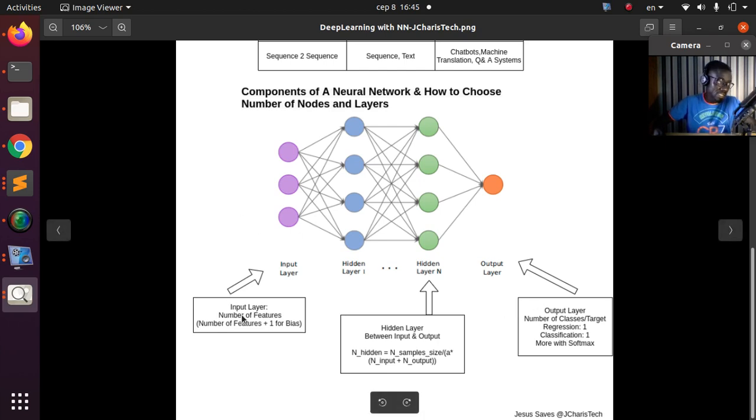So the input layer is mostly equal to the number of features or the number of columns you have, which is going to be the input dimension. The output layer is going to be the number of classes. If it's regression, it's mostly 1 because you are predicting only 1 value. If it's classification, it can be 1 or it can be 2, or based on the activation function you are using, like softmax. Okay, that is a basic understanding behind it.